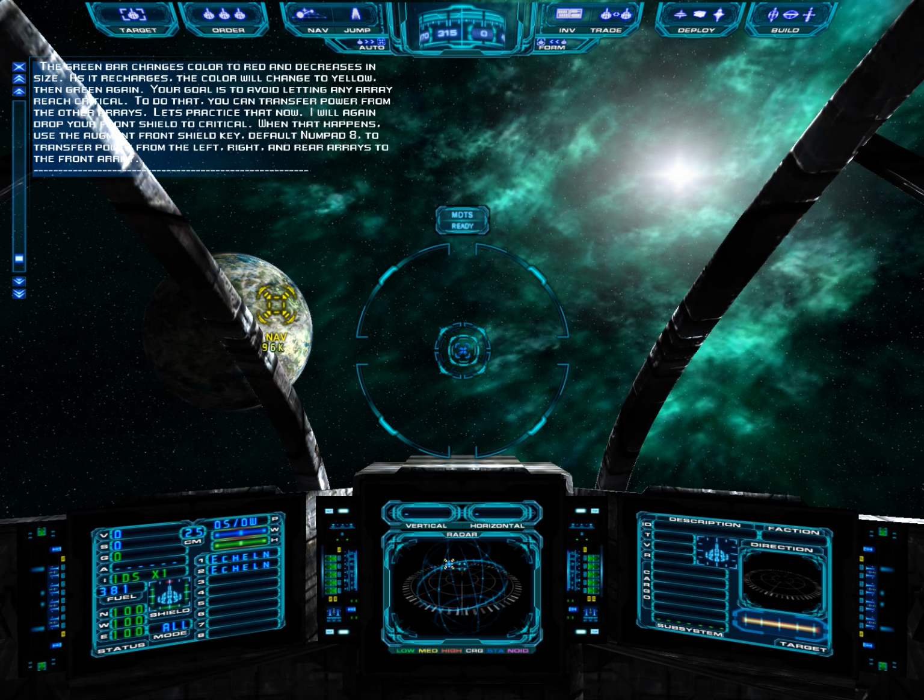Let's practice that now. I will again drop your front shield to critical. When that happens, use the Augment Front Shield key, default numpad 8, to transfer power from the left, right, and rear arrays to the front array.